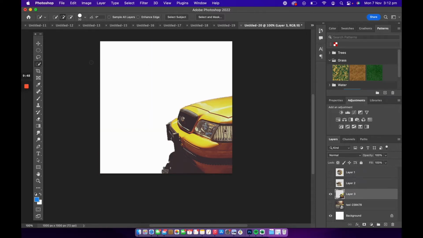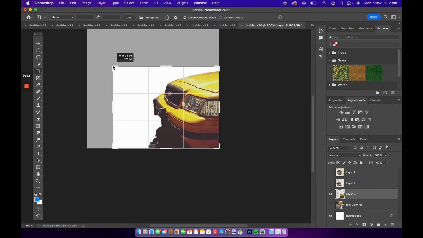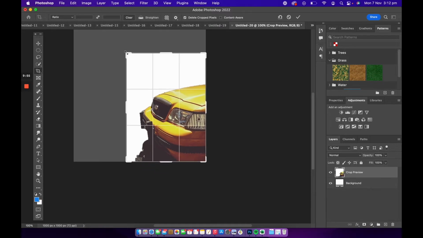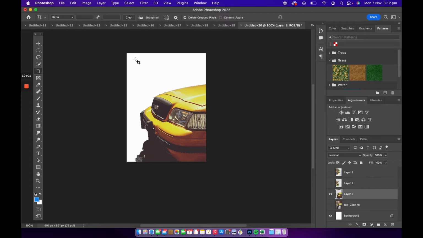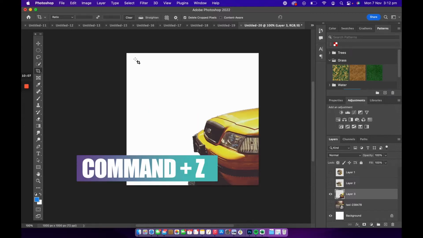Alright, below this we have the crop tool. This is a very basic tool that just allows us to resize the image to whichever size we want to by dragging the corners and just hitting enter, and done. Now I'm going to undo that so we get back to our original size image just by pressing Command Z.